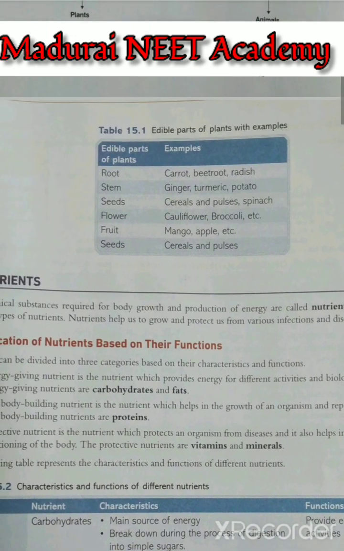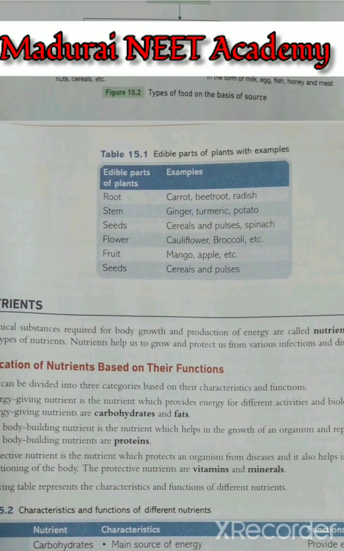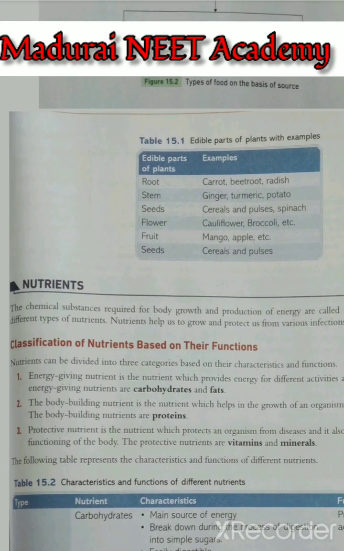Seeds: cereals and pulses. Leaves: spinach. Flower: cauliflower, broccoli. Fruit: mango, apple. Seeds: cereals and pulses. You all know this already.